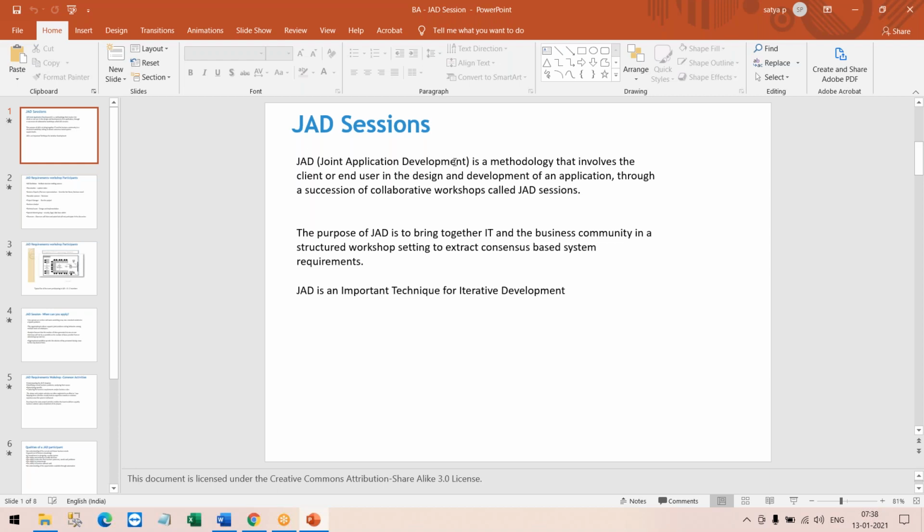JAD, the full form is Joint Application Development, which involves the client and end user in the design and the development through successive collaborative workshops. We already studied what a workshop is. A workshop is a gathering wherein you have all of your stakeholders available. In addition to the existing stakeholders, you'll also involve your technology guys, your design architects, your SMEs, and your development guys. Why? Because you're also proceeding from requirement gathering to the design and documentation as well.